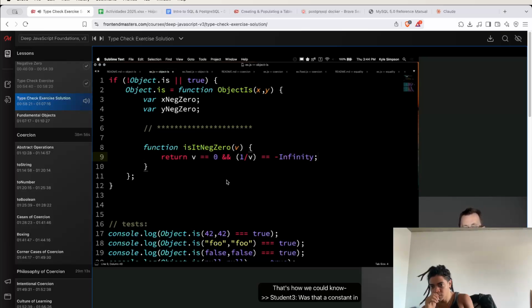Is Infinity a constant in JavaScript? Infinity is a built-in identifier. So 1 divided by v would give us negative infinity if and only if v was negative 0. Again, the reason for the first check is that 1 divided by negative infinity would also give negative infinity, and we don't want to have any false positives.